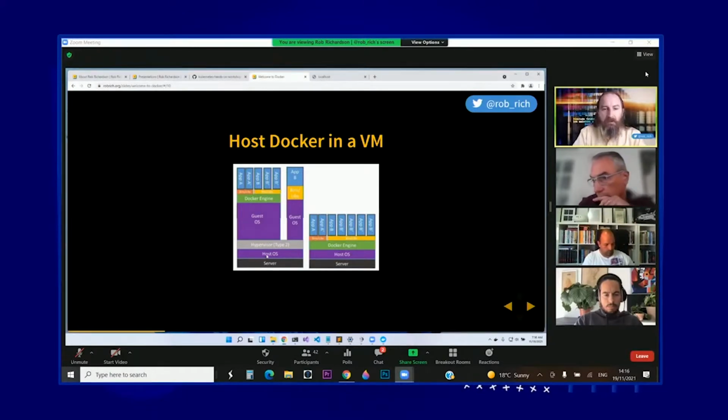So I have my Windows host, I have my hypervisor, I have my guest OS, and then I have my Docker hypervisor here that allows me to run the Linux containers. Perfect.